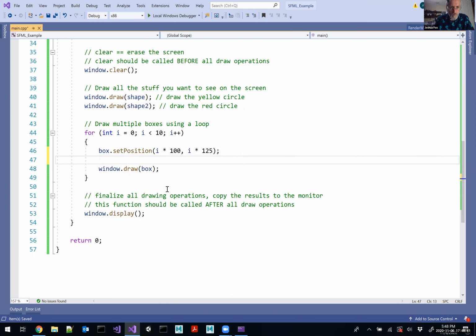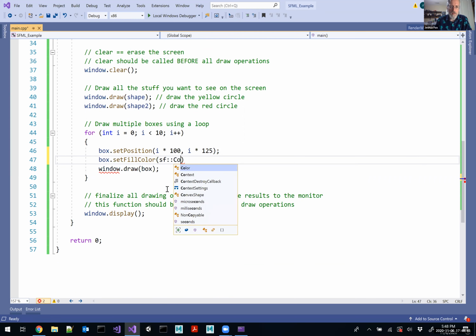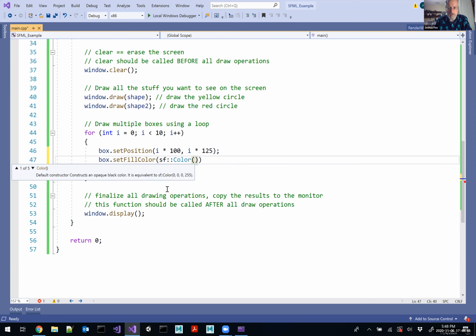So we could say box.setFillColor, and we'll do another SF color. We could say I times, well, there's going to be 10 of them, so let's say I times 25, I times 25, and 0, 0. So it'll slowly get to be a brighter red. Or if we do I times 25 for both of these, this will give us similar results to what we had initially.